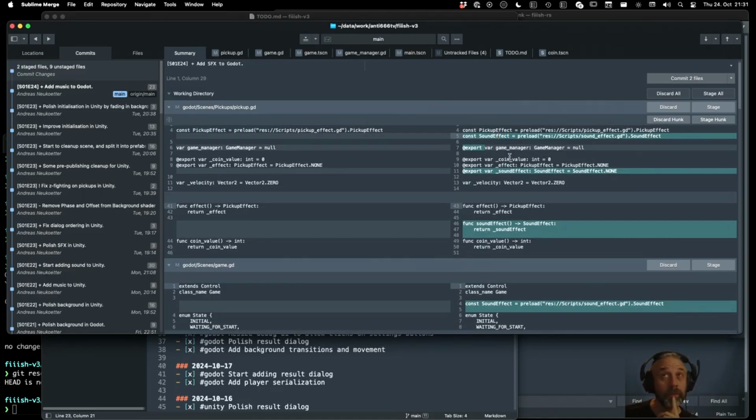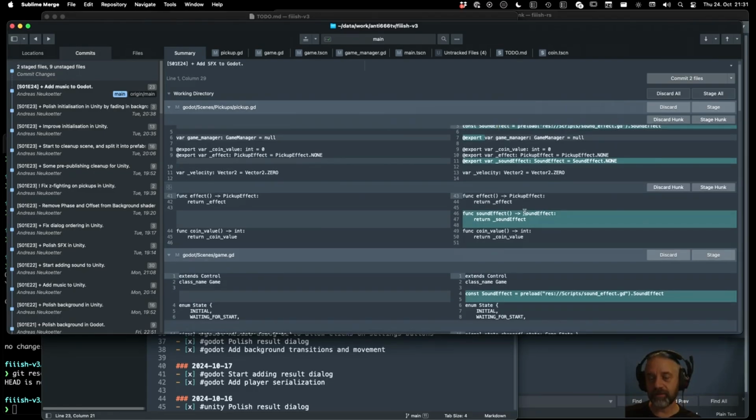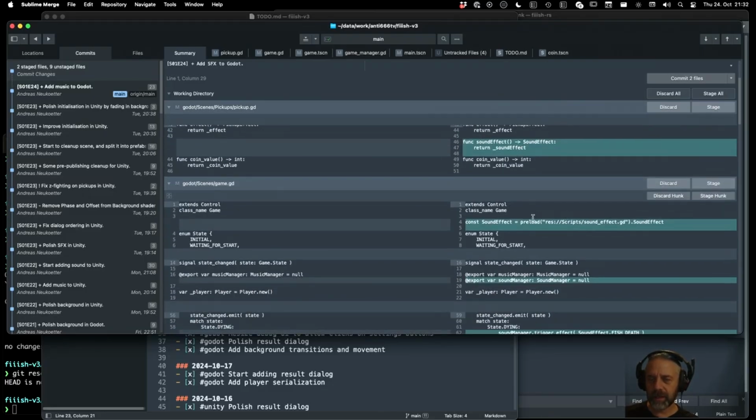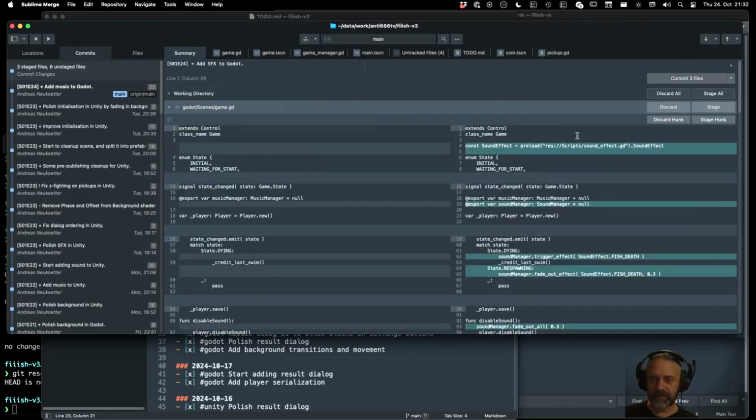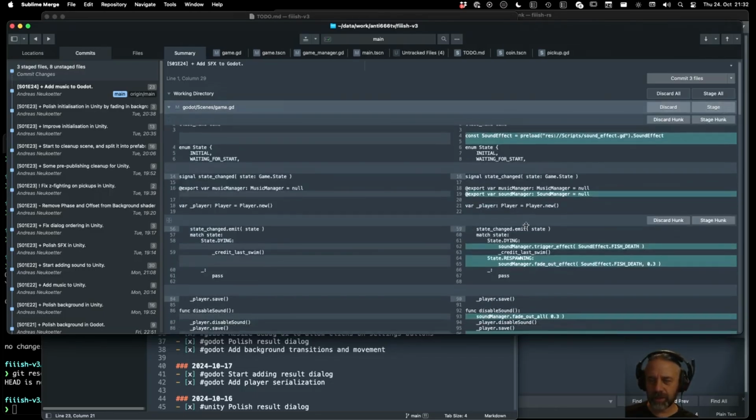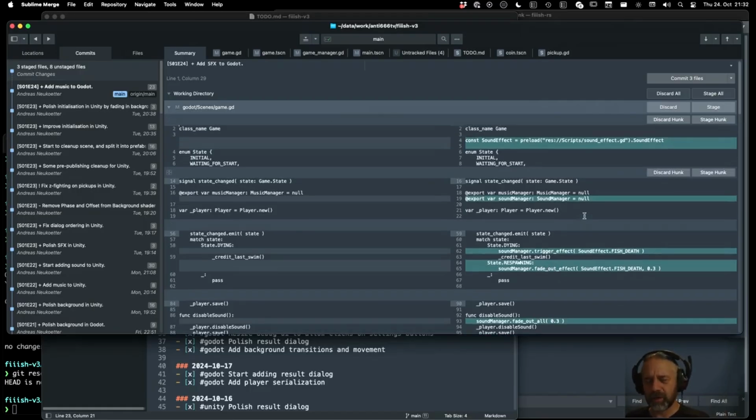Which I will just commit for now, which is fine. We have the sound effect getter for the pickup. Okay, this is fine. In the game, we have the sound manager, and we trigger the fish death on dying, and we call the fade out, which doesn't do anything right now, but it will once we add the bubble blast. Actually, we're going to do that next. I want to try that fade out.